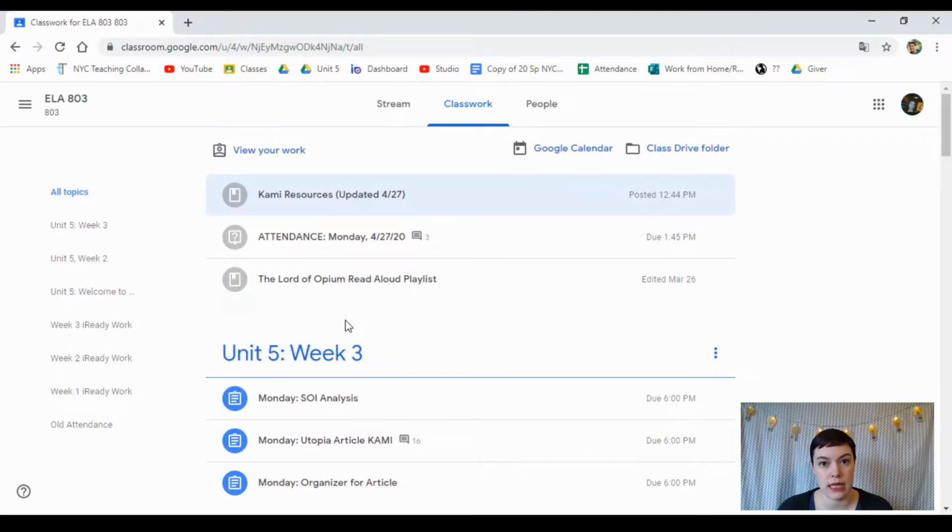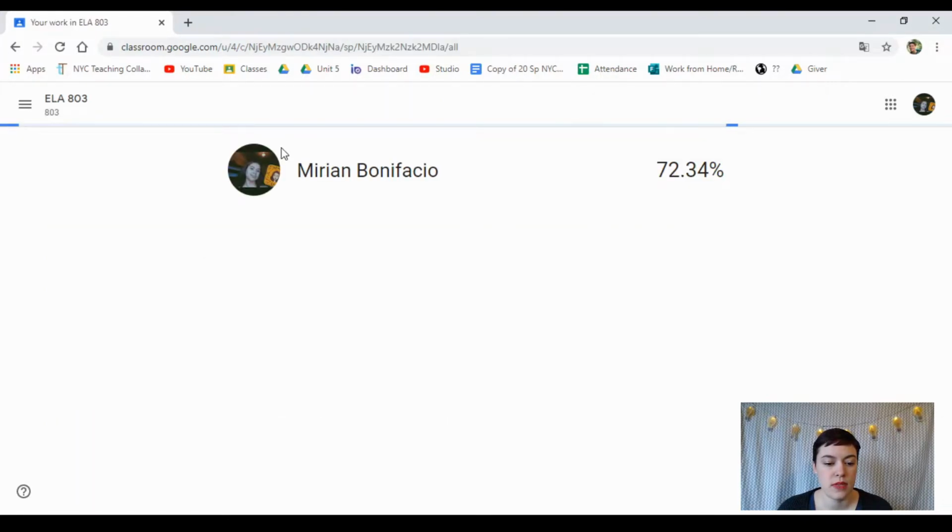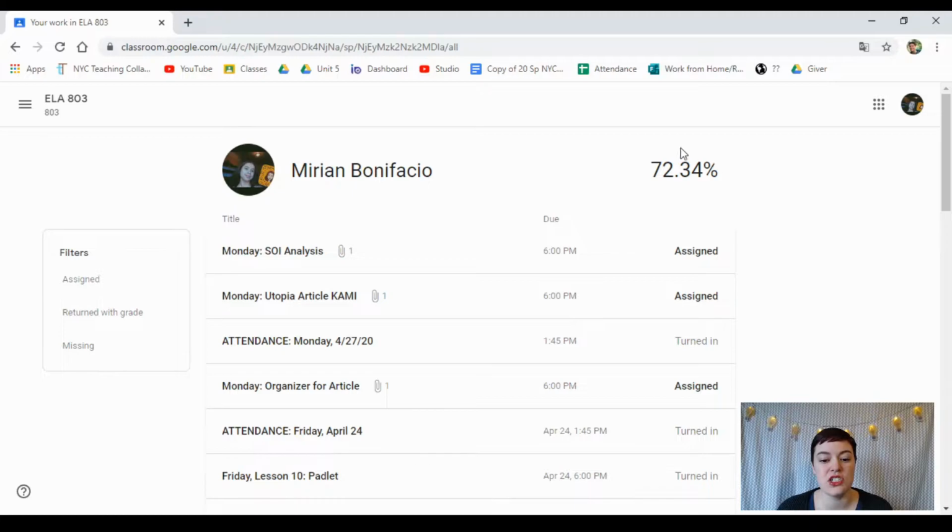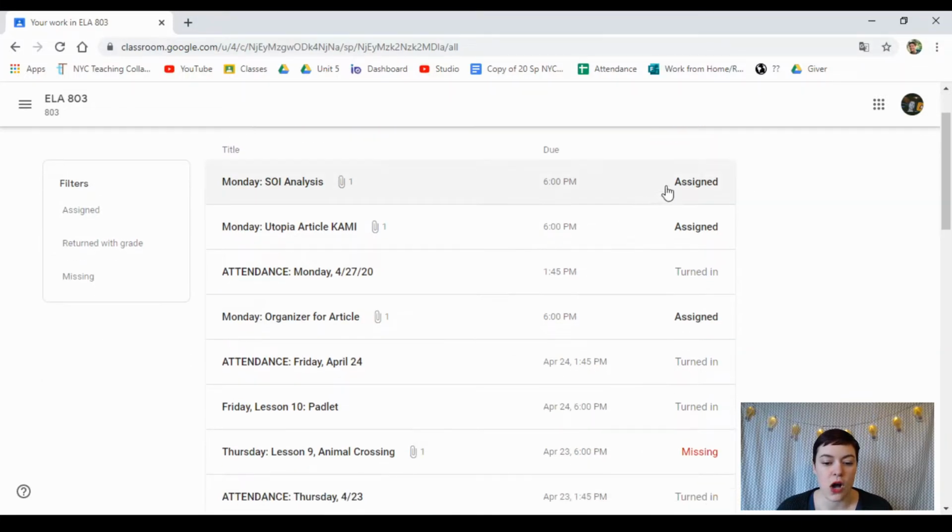Now, importantly, we need to figure out how to check our grades because we are at the halfway point of the semester. So if you go over here to view your work, this is again Miriam's account. This is your average for my class. If you scroll down, you can see what has been assigned to you and what has been turned in.